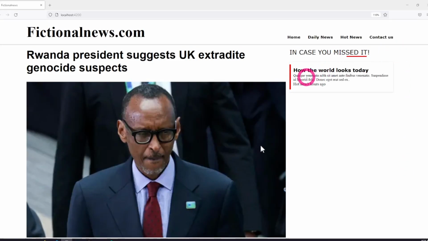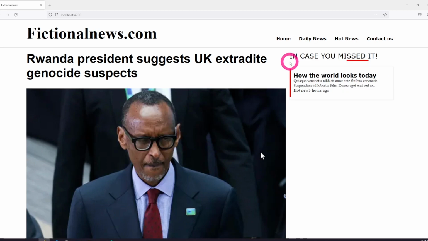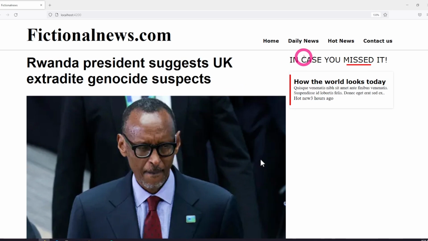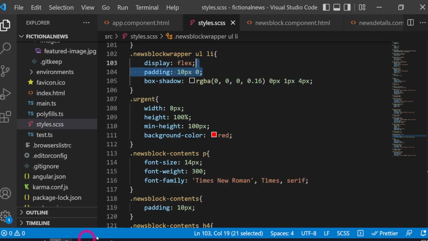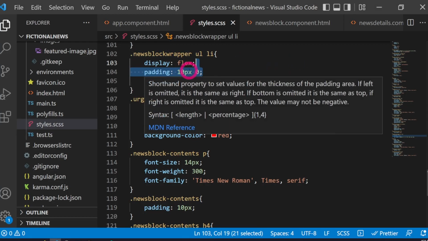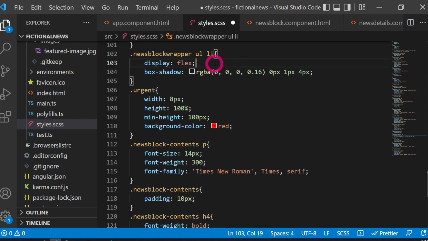So you can see that I'm having a white space this way. If I zoom in here quickly, I'm having a white space here. That's because I added the padding earlier. So I'm just gonna get rid of that.